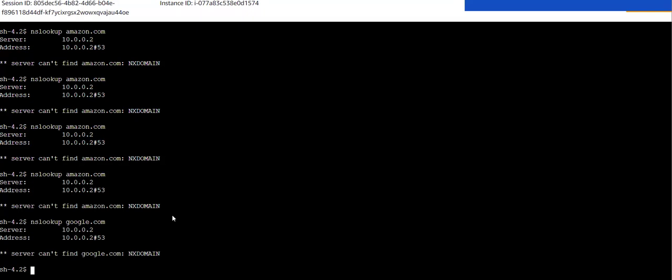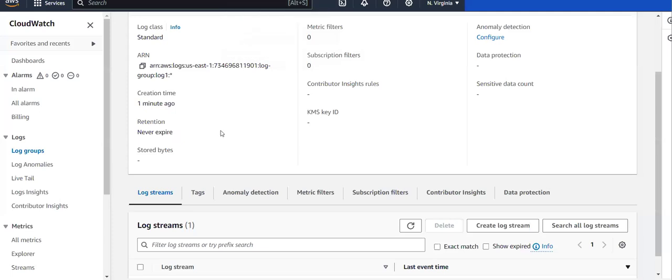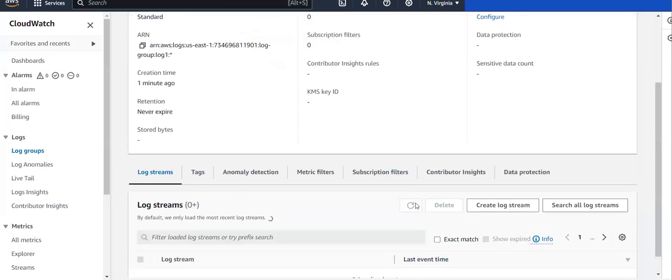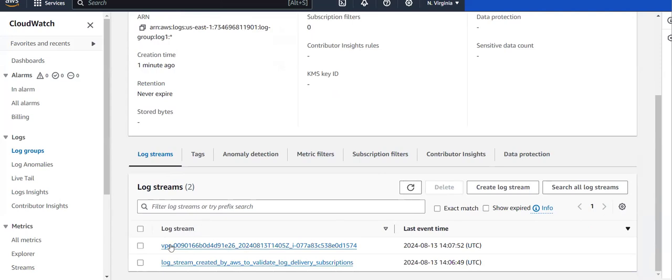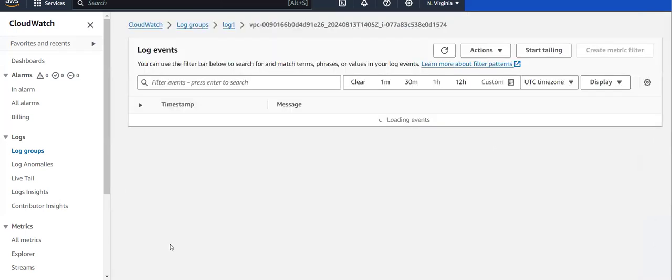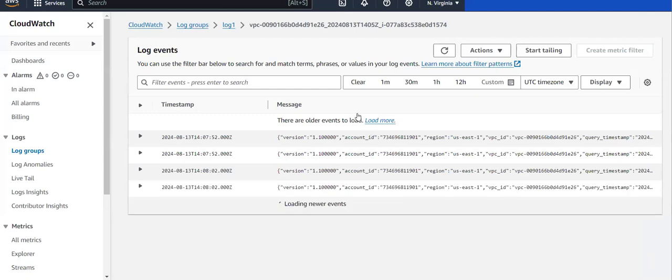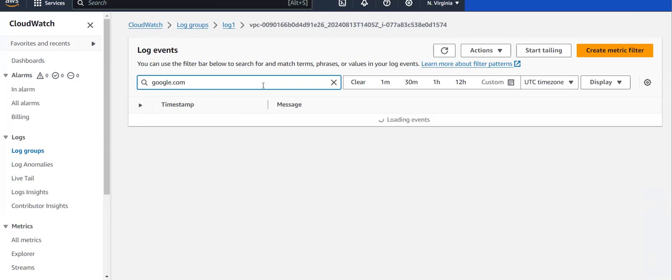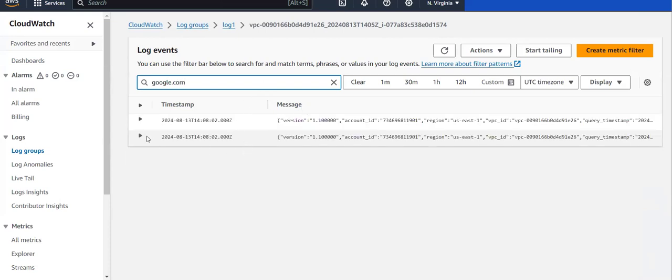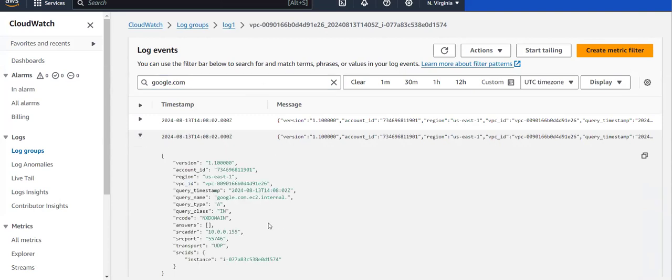You can see I haven't got any response. Now let's open the log group again. Let's refresh it. Now you can observe two logs we have. First is this. In this, if you observe, we searched for google.com, so that's why I'm searching for it. To see that related log, you can see this is one request, that is google.com.